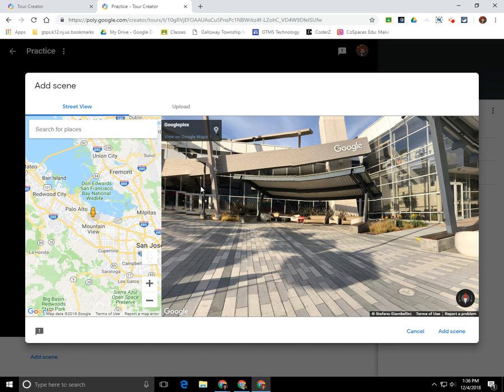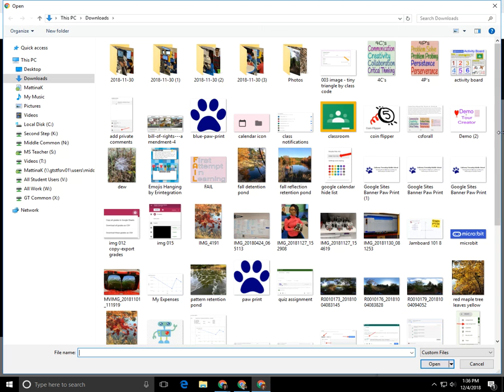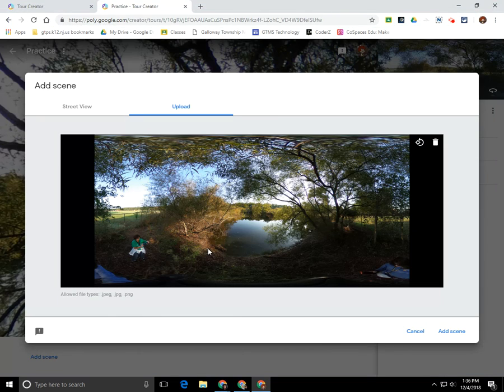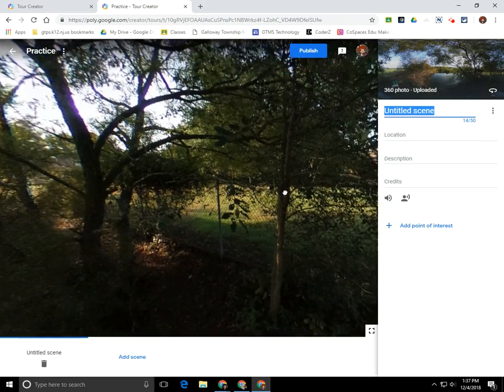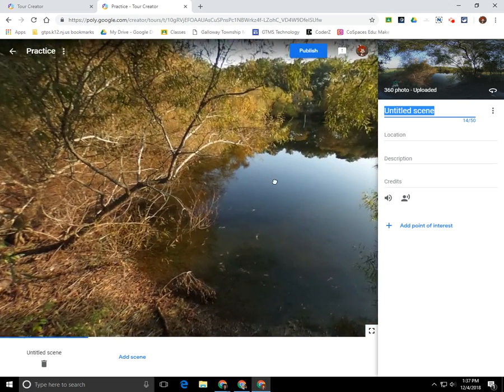Once you hit the Create button, it's going to prompt you to add a scene, as you can see up here at the top. You can use Google Street View images for default images, or you can upload your own 360-degree images. So for this example, I'm going to click on Upload 360-degree image, and on my computer, I'm going to find an image that is 360 degrees. I can click Add Scene, and at this point, I can pan around through the image and see my entire picture.